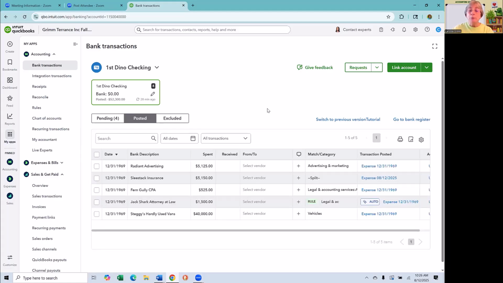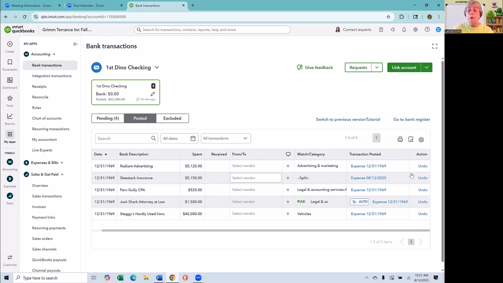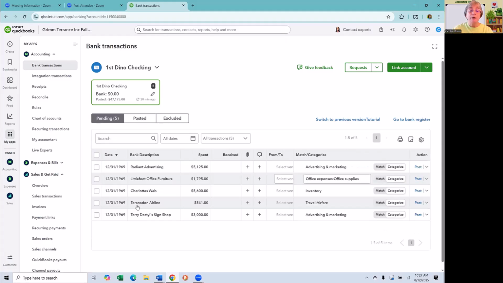Now, let's say you posted something and you're like, ooh, that went to the wrong account. So you can come in here to the posted part and you can update that. If you want to put it back into your pending so that you can make other changes, you can click undo. So now it's back here. There's Radiant Advertising. So if we wanted to split this into two different categories or whatever it is we need to do with it, we can do that here.